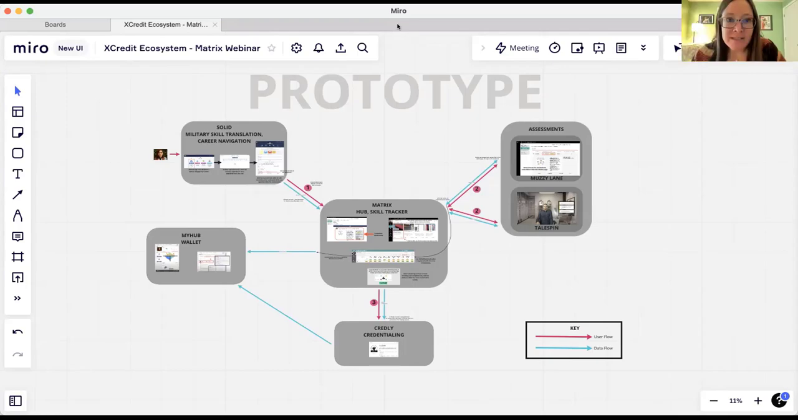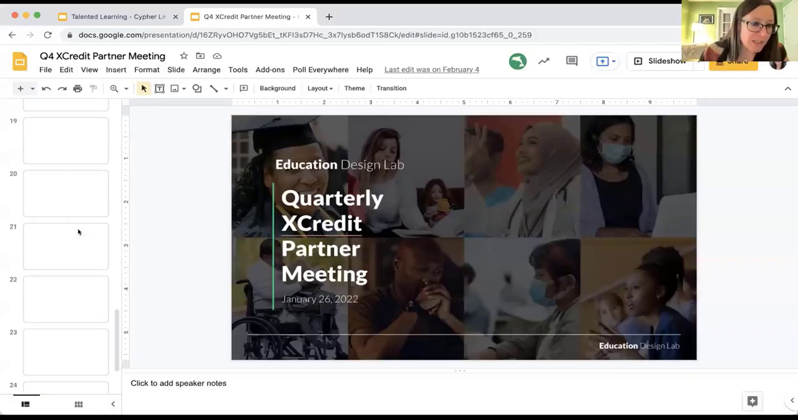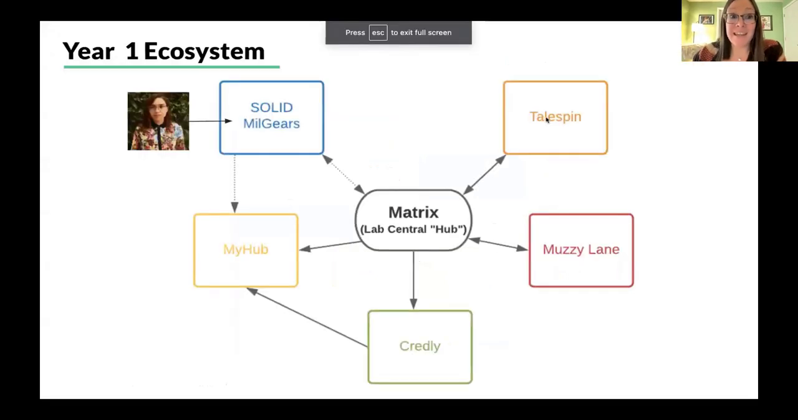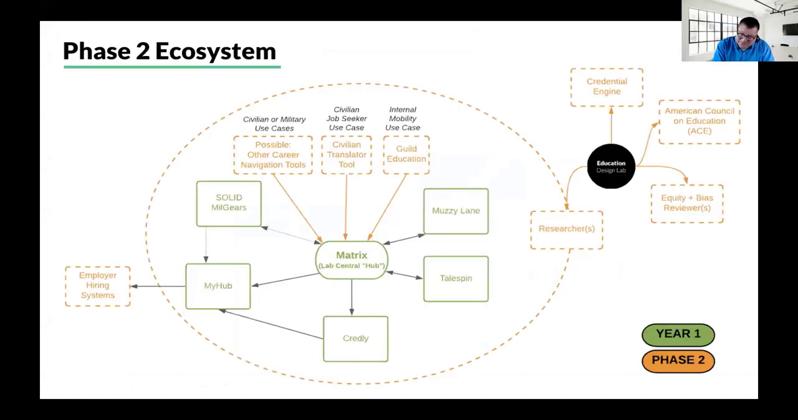Now, I wasn't originally planning to show this, but I think it actually helps answer your question. So let me just show you a vision of where this ecosystem is going next. So you can see, of course, the year one ecosystem, which I've already shared with you today. But beginning April 1st, when phase two kicks off, we're looking to expand the ecosystem from this to this. All right. And the pieces in V1 are what you see in green here. Everything in orange is new.